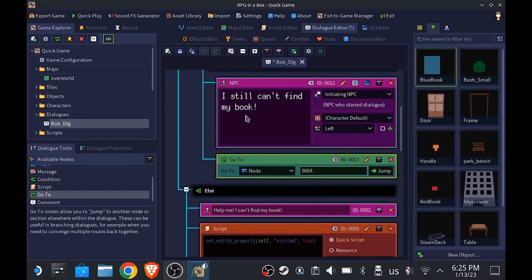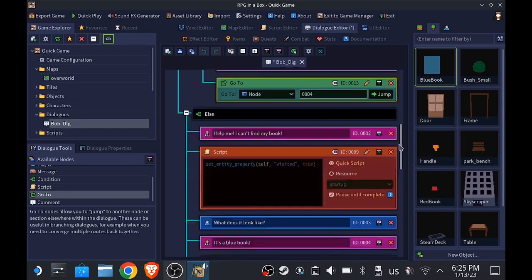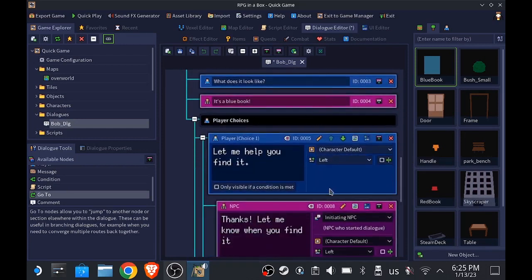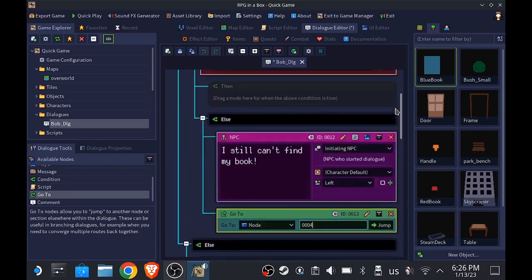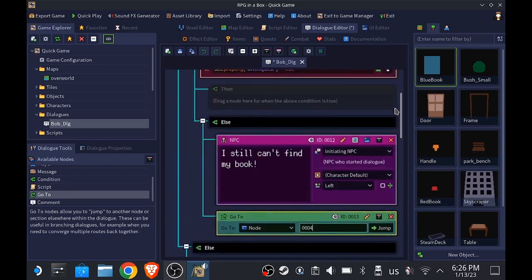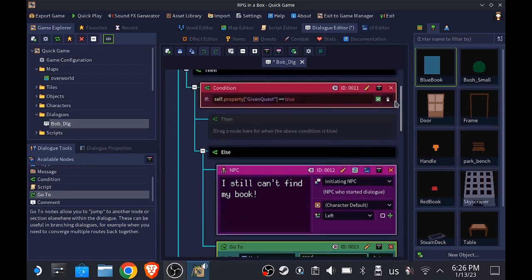Okay. So that means when we get to this bit of dialogue, it's going to jump us all the way down here, and then we get our choice back. So in other words, the two paths now converge. So that's what happens if we speak to him and we haven't taken the quest. What if we speak to him again and we did take the quest? Well, we now need him to say something different.